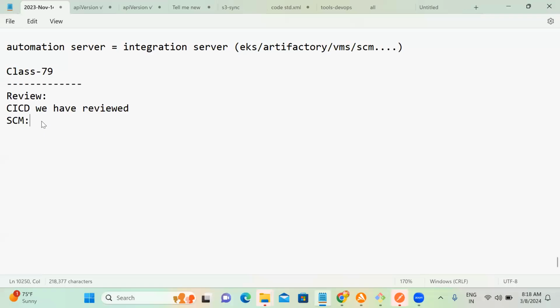What is the objective of SCM? Store plus share, and then it has an internal audit mechanism. Auditing, it has that auditing mechanism. Next.